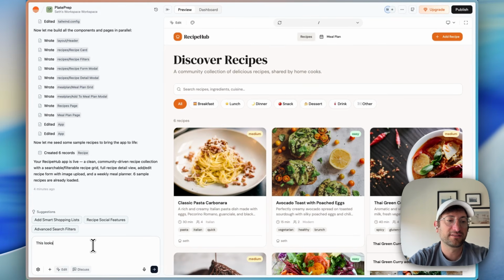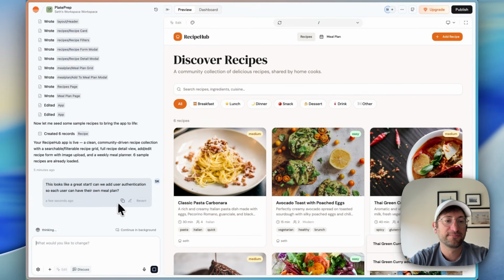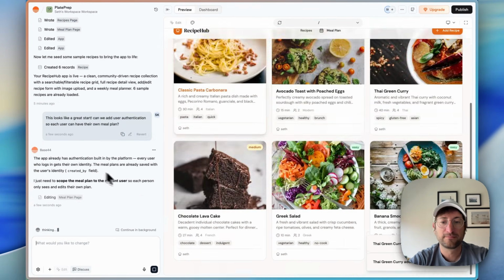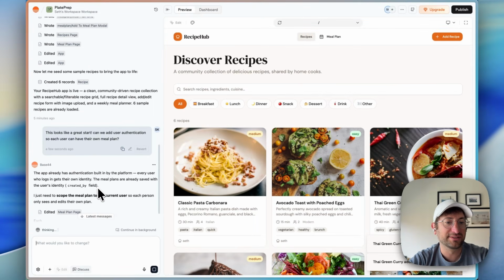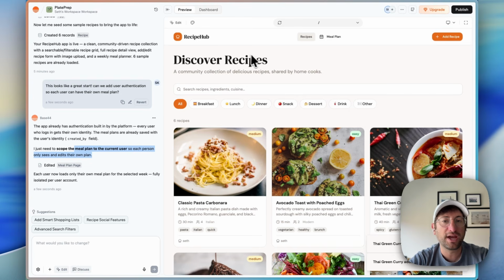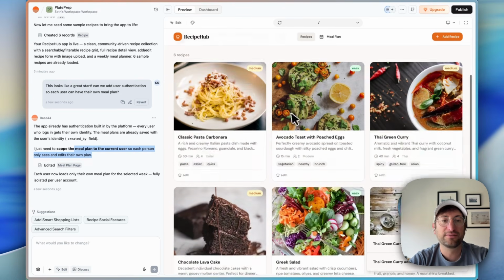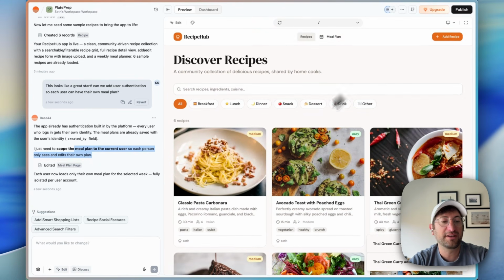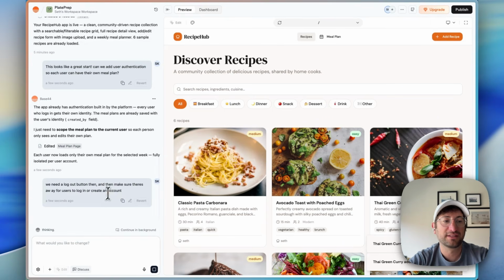So I'll say this looks like a great start. Can we add user authentication so each user can have their own meal plan? So we're going to send that off. Base44 is going to start working on it. So it says it already has that built in, but it needs to scope the meal plan to the current user. But I don't see a way to log out or log in. Maybe I'm logged in right now by default, but we need a log out button and then make sure there's a way for users to log in or create an account. So I'm going to send that off as well.